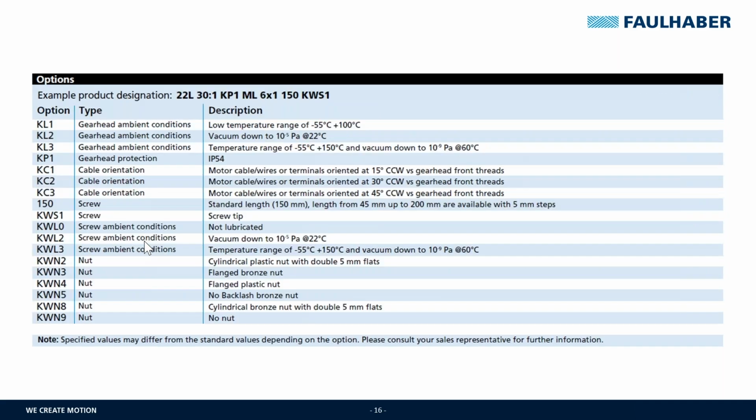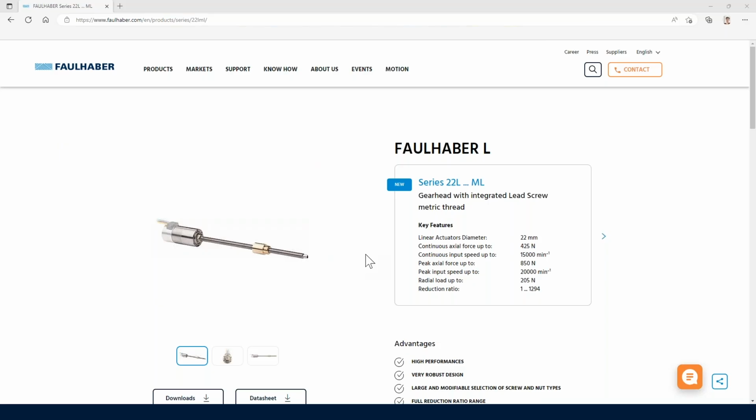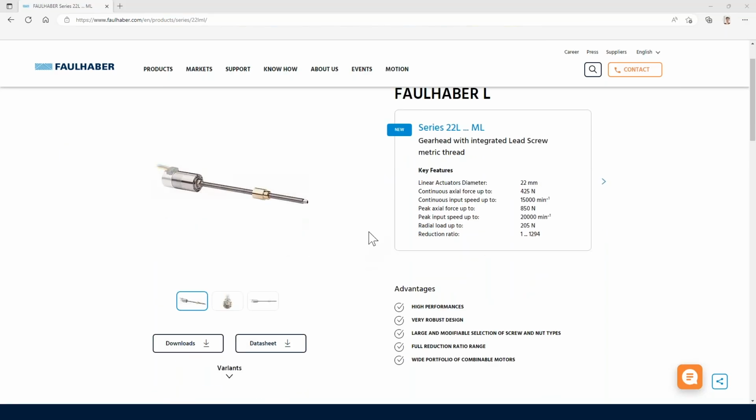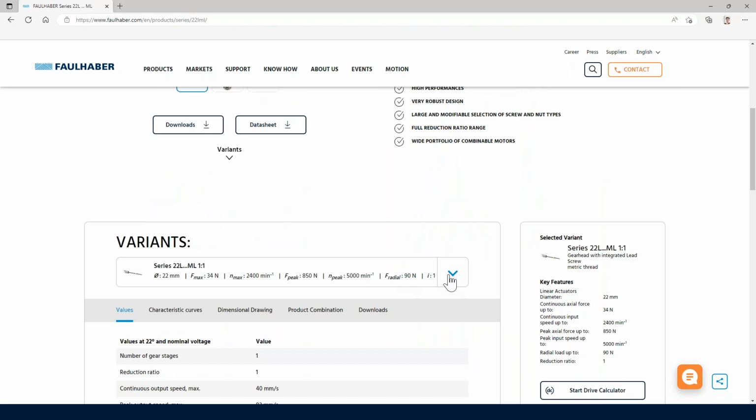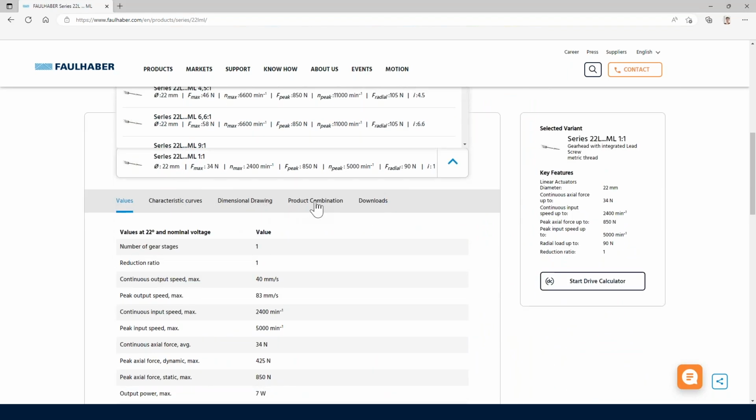Next is a list of possible options for the gear and the screw. And here you see the possible product combinations with all motor types, and the resulting length L2 of motor plus gear without screw. To sum up the most important points, let's switch back to the website. The key features are given just below the product name. By selecting the variant, you get all the information to performance values, performance diagram, dimensional drawing, product combination, and additional documents for download.